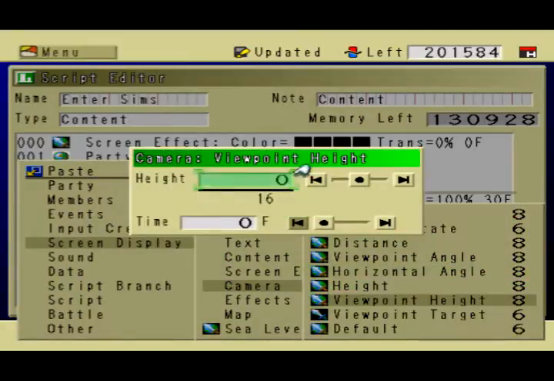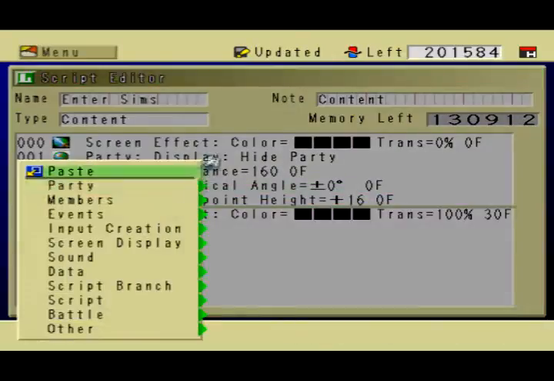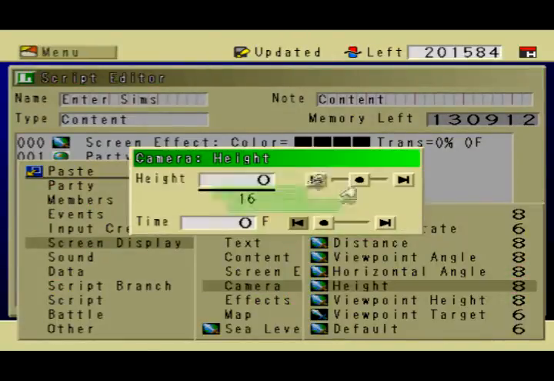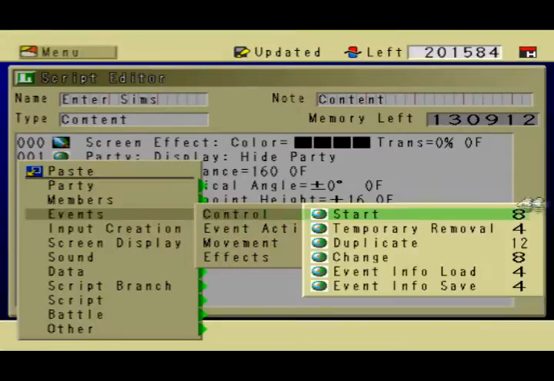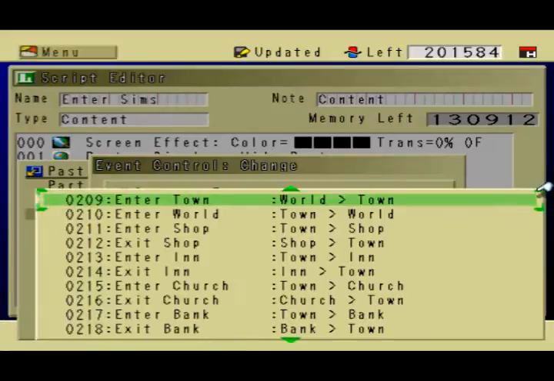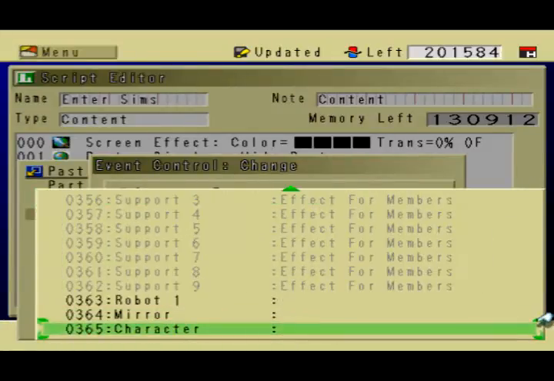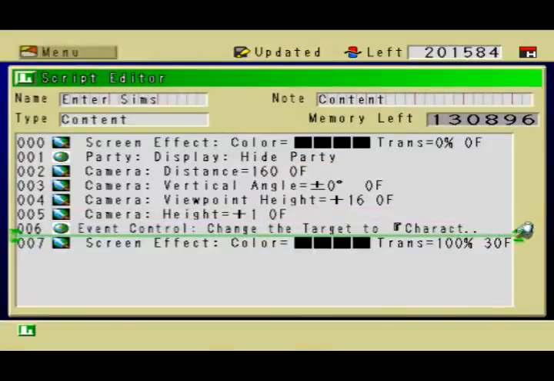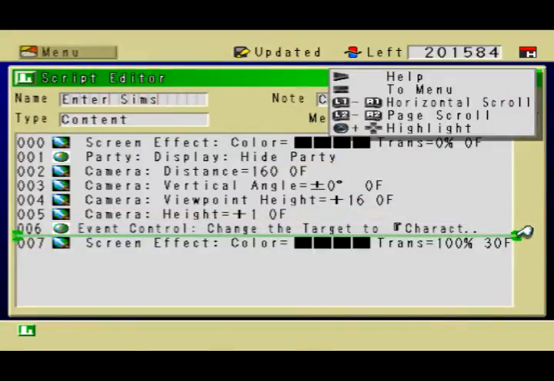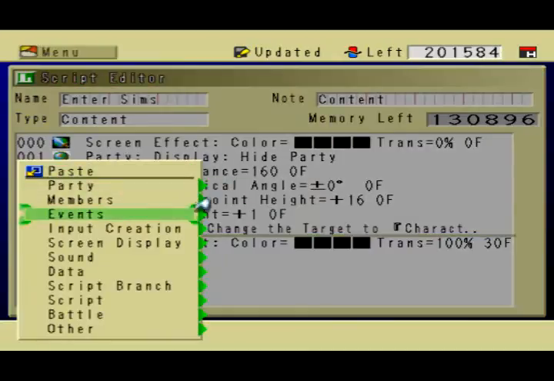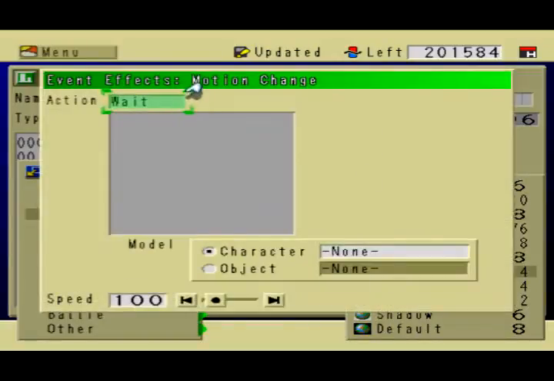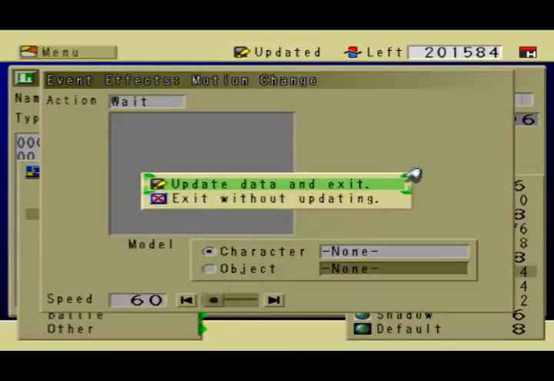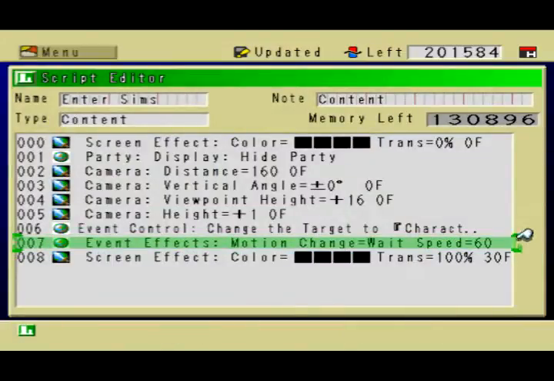Let's see, viewpoint height 16. There we go. I'm going to change the event control to the event that we created called character. And let's see. Event effects motion change weight at about 60, I would say. So it's changing the character's weight.